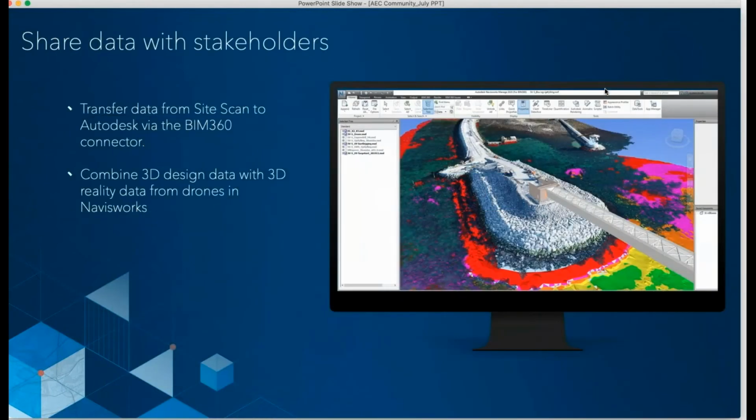This is a screenshot just showing a better, clearer view of the Navisworks clash detection workflow. So what you're seeing here is the reality data point cloud that you're seeing as the rocks and kind of the ocean that you see there. And that was taken, processed with SiteScan, and then published using the BIM 360 connector. From there, they open up Navisworks and pull up the 3D model and then import the point cloud from BIM 360. And here you can see the overlays showing exactly where things are and then where things are going to be.